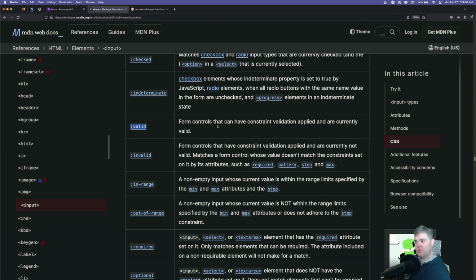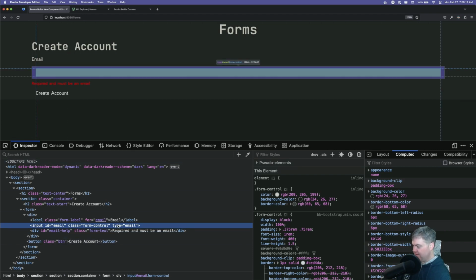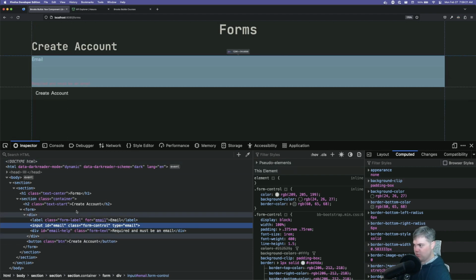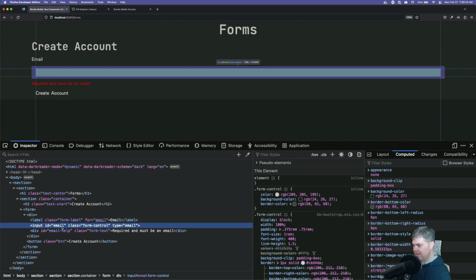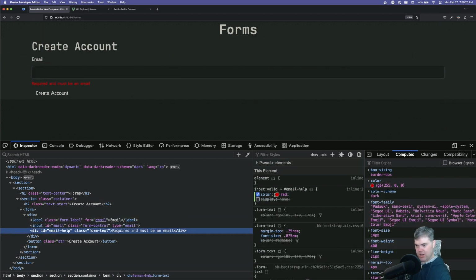Okay. Form controls that have a constraint validation applied and are currently valid. Form controls that have constraint validation applied and are currently not valid matches a form control value doesn't match the constraint set on it by its attributes such as required, pattern, step, and max. So I have no required, step, pattern, or max. Why is this invalid? Why does that work? Oh, because I have this as invalid. Okay, hold on.